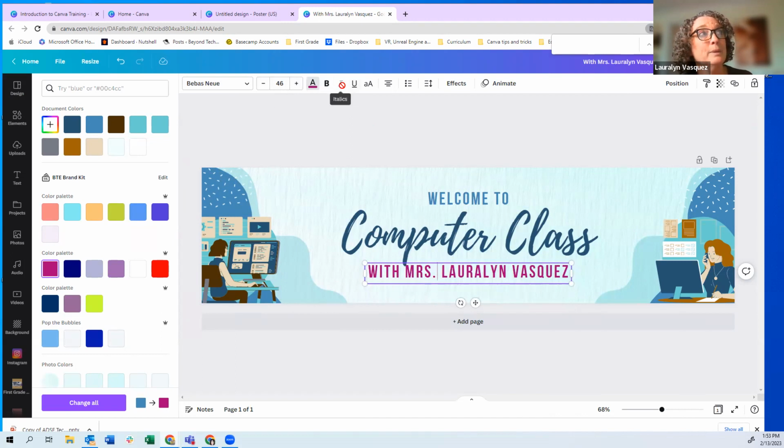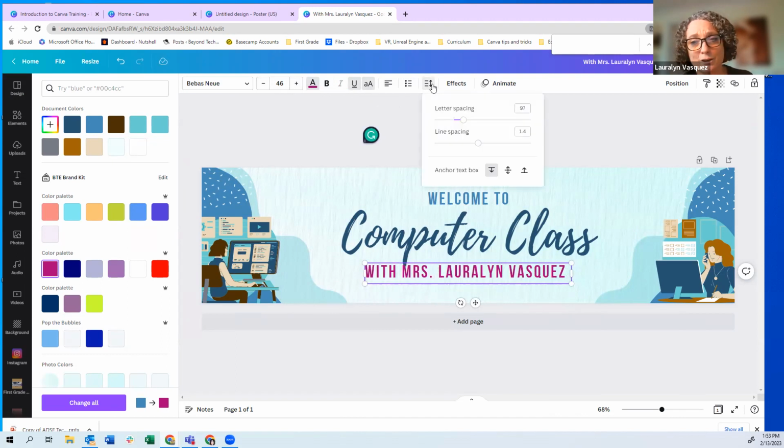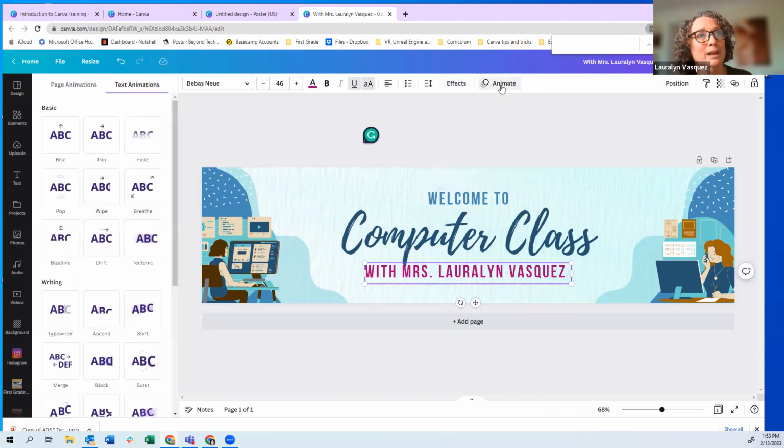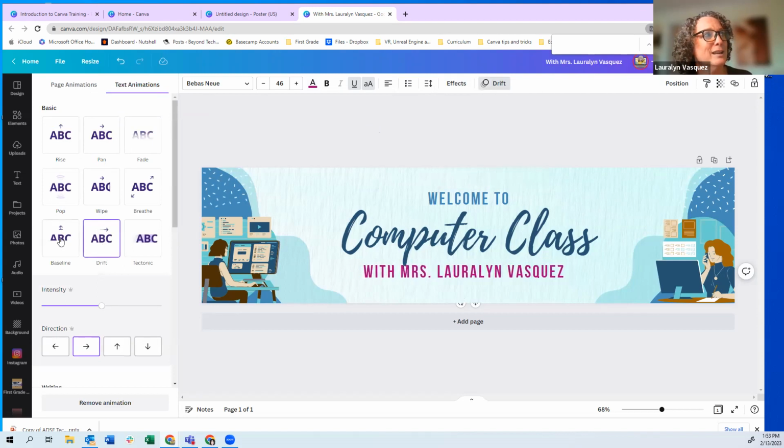And then it doesn't give me the ability in this font to italicize, but I could underline if I wanted. No, maybe not. And then align your bullets, your letter spacing. So you can just kind of go through, and we'll talk about effects and animate. Everybody seems to love animating these days. So yeah, it just kind of helps your thing pop.